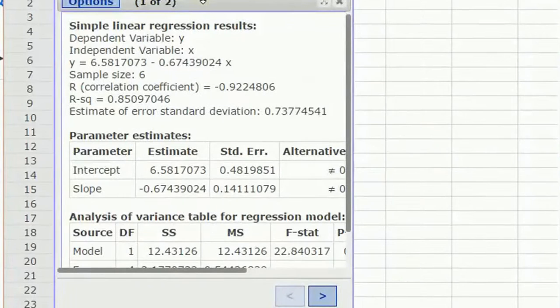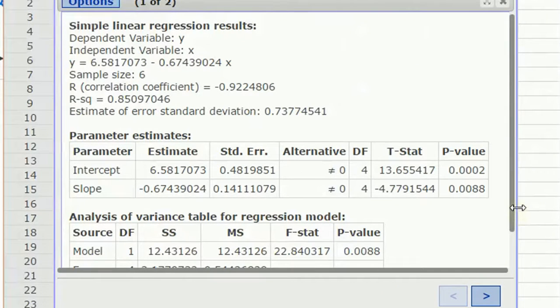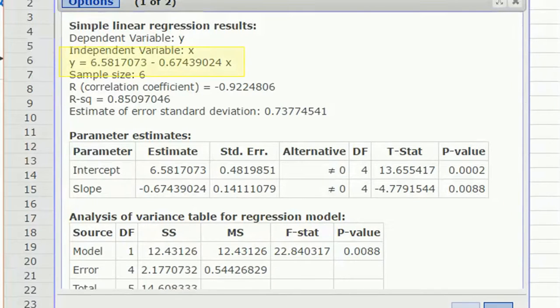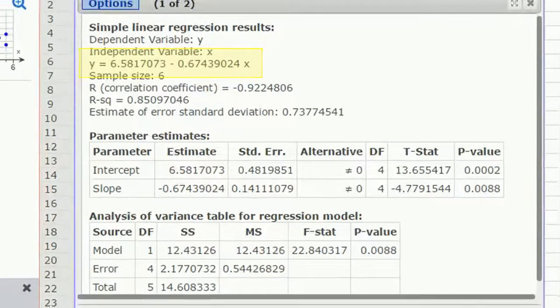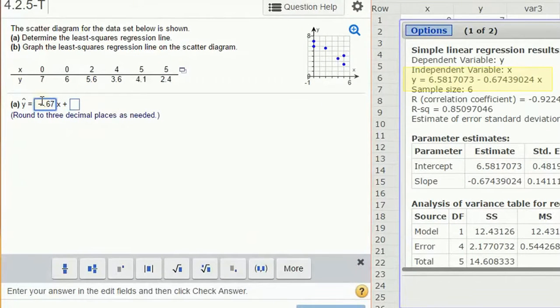So now my output window, let's make it a little bigger so I can see everything, includes a lot of stuff that we're not going to look at right now. Right now, the main thing we're looking at is the equation for the line, which is given right here in the fourth line of output. That gives me an intercept and a slope. Now, be careful, because the intercept is the first term here, and the slope term comes next. Here, my output is reversed, so I'm going to do it the other way. So it's negative 0.674x plus 6.582. I have to round up. Okay, so just be sure you're putting these in the right places.